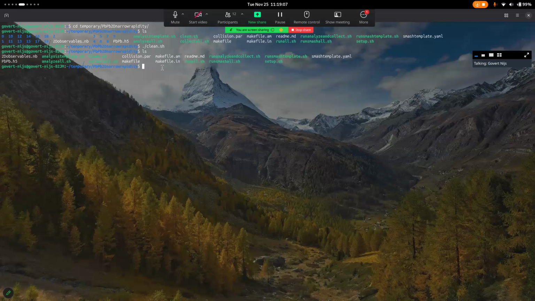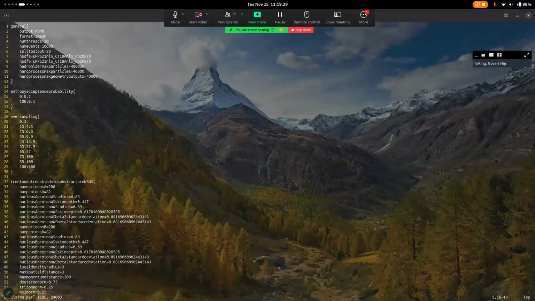I just modified a little bit because I don't want to work in the directory because then my directory gets bloated. So I'm working in a different directory. So I'm using this ledlet 2D narrow rapidity example. And what I'll do is I'll make it run a little bit quicker. So I'm not going to run 10,000 events. I'm going to run 500.